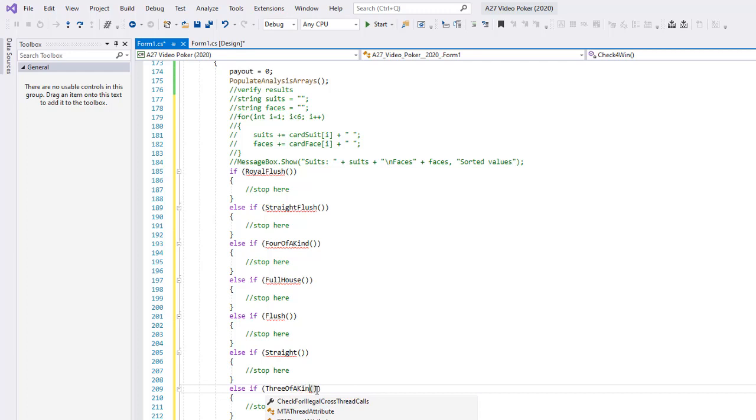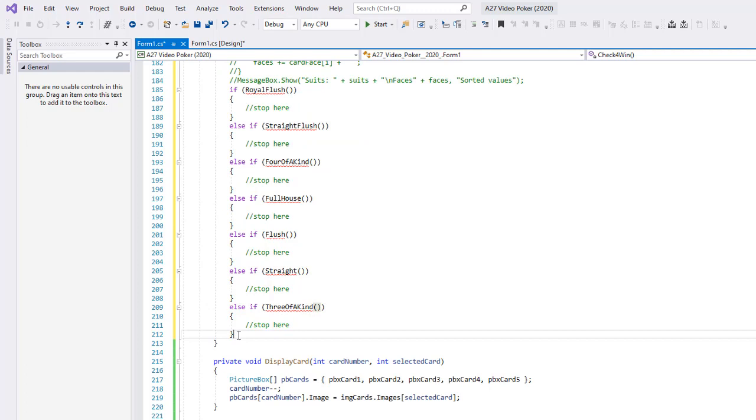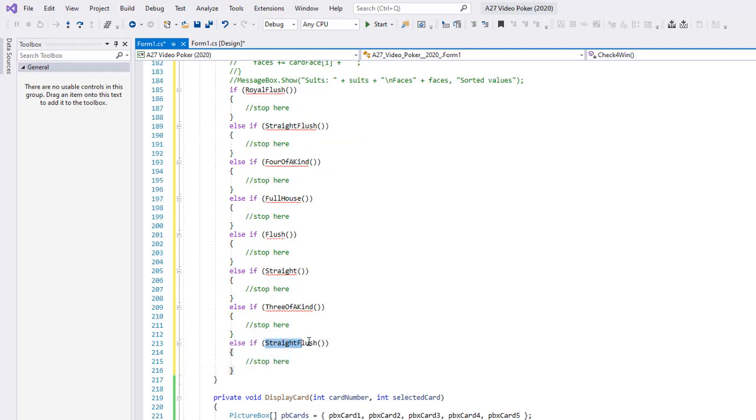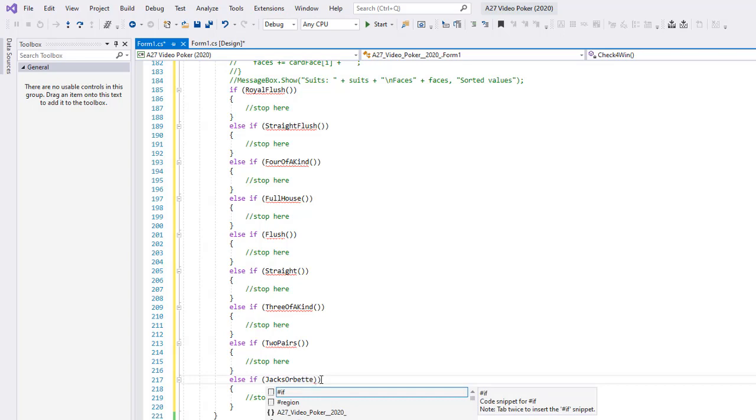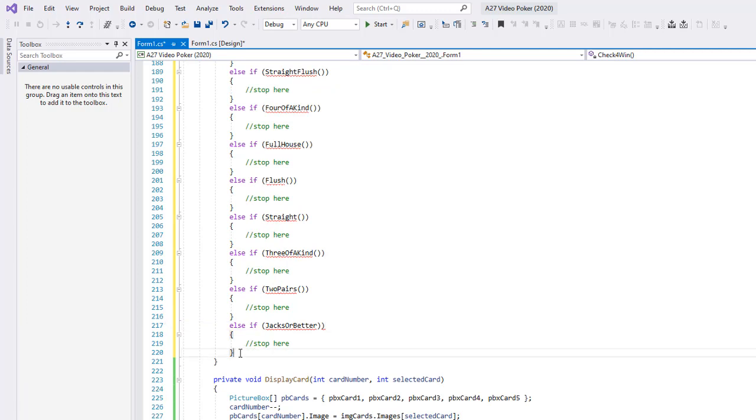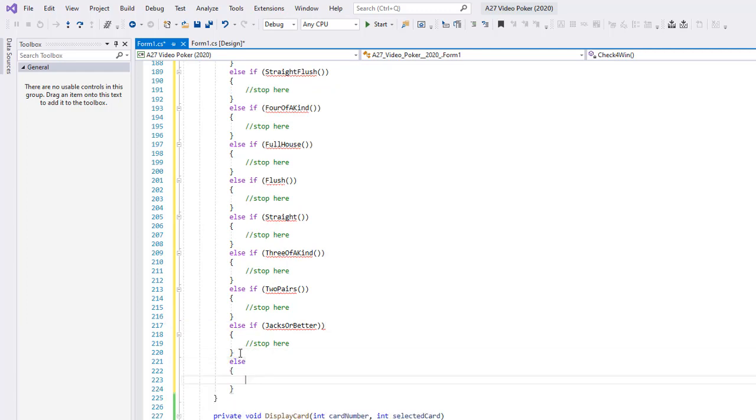Three of a kind. Two pair. So 2 pairs. And then jacks or better. So 1 pair of jacks or better. Capitalize the B in better. And then we want an else. And the else fork is going to call a method, I'm sorry to say, we're calling it loser. Maybe losing hand would be better, so we're focusing on the lost hand and not the person themselves.